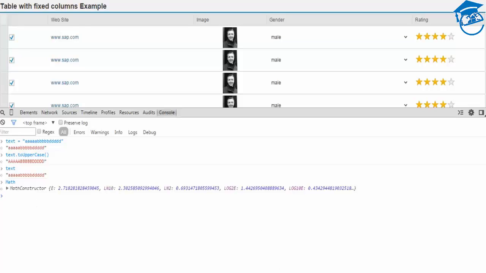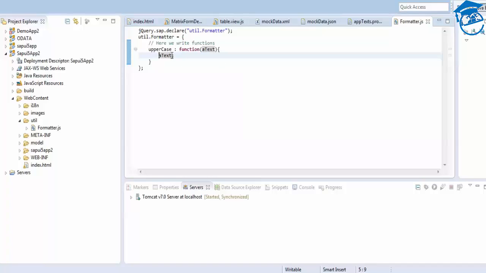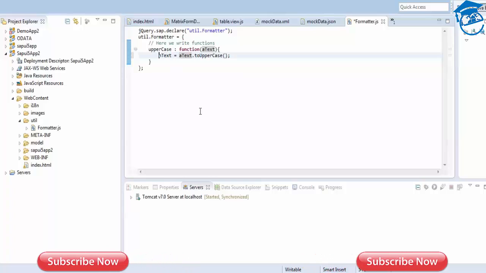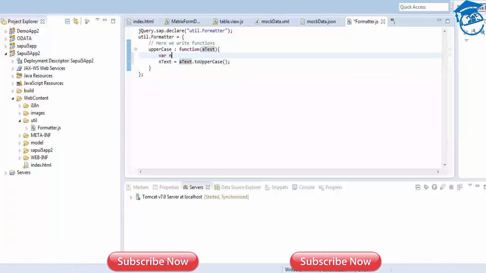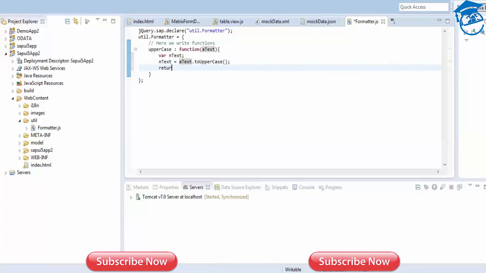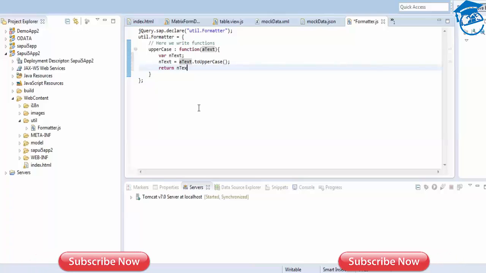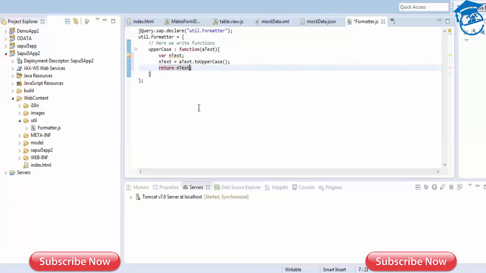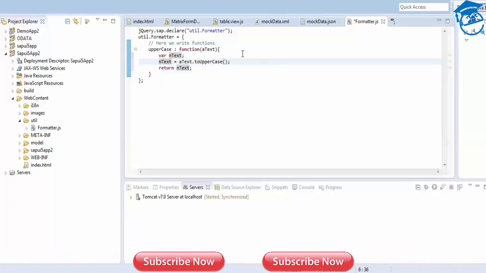Our requirement for today is to change it to uppercase. This is toUpperCase, and we're going to take it in a new text. We declare a variable, new text, and we return the new text. Then we're going to save it.